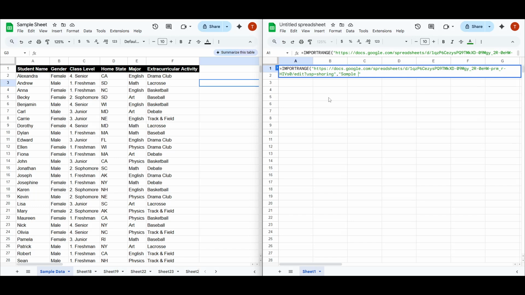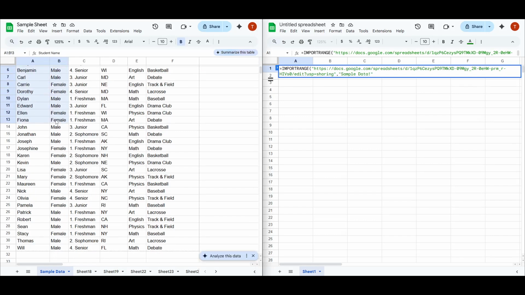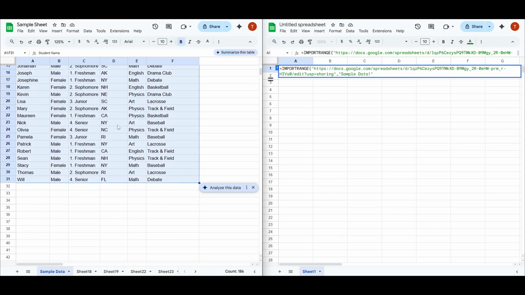For example, if your data is on a sheet named Data, and the range is from A1 to C10, you would enter Data!A1:C10. Close the parenthesis to complete the formula and hit Enter. This action instructs Google Sheets to pull in data from the specified range in your original sheet.